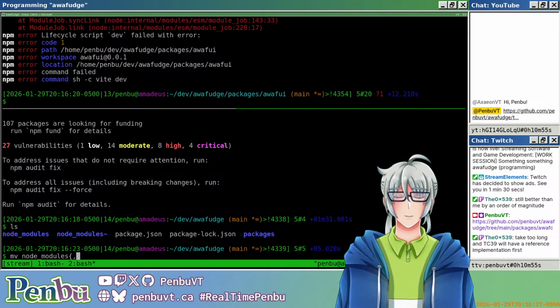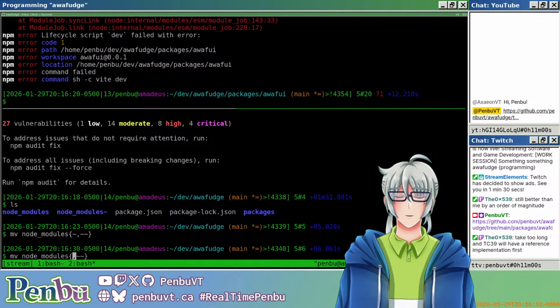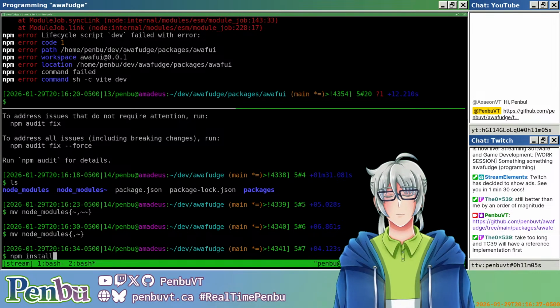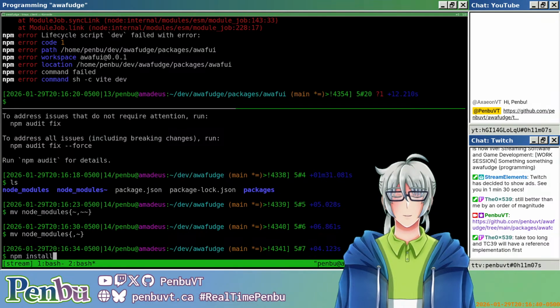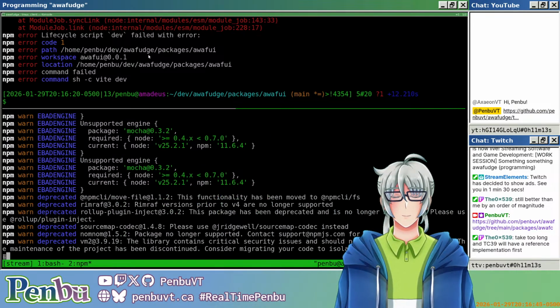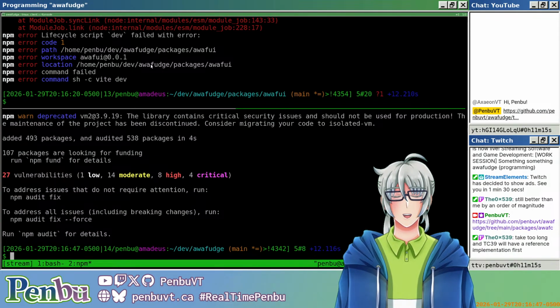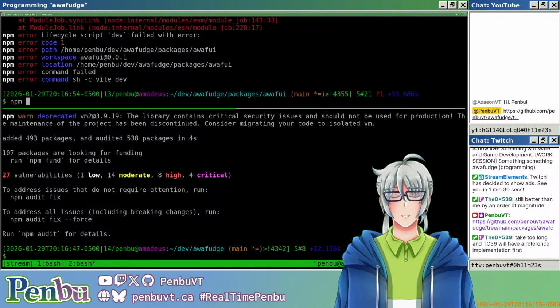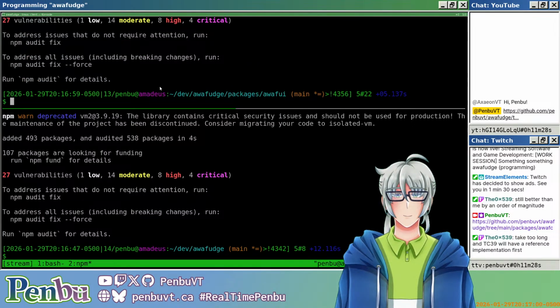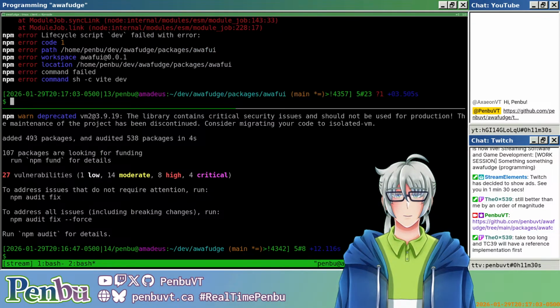I've been thinking of making a script where it would do this rename for me, but I haven't gotten around to doing that yet. It's non-trivial. We're going to do another npm install. And presumably this is supposed to install everything that's within the workspace. Now, I could be wrong about that. I might be misremembering. So if that's the case, I'm going to do an npm install here. And then I'm going to do npm run dev, and still isn't working.